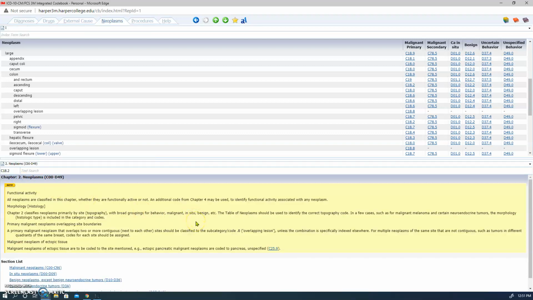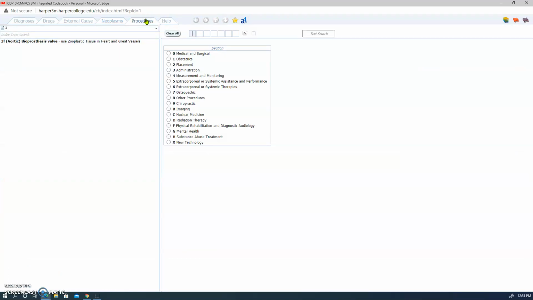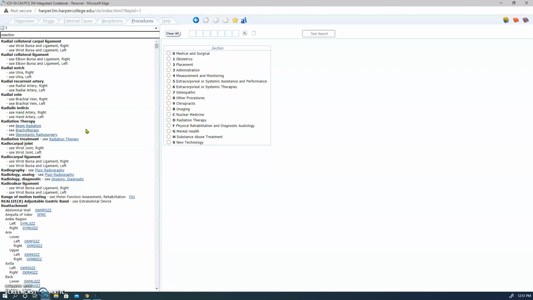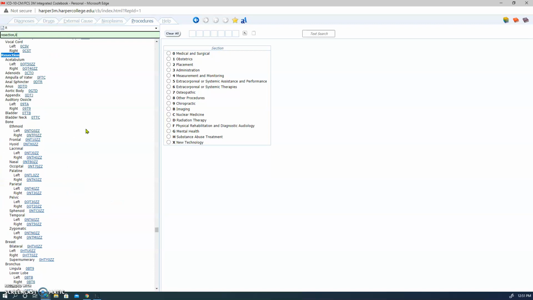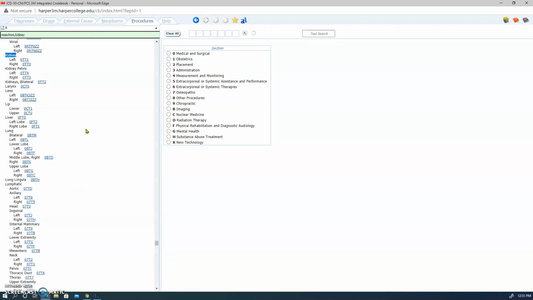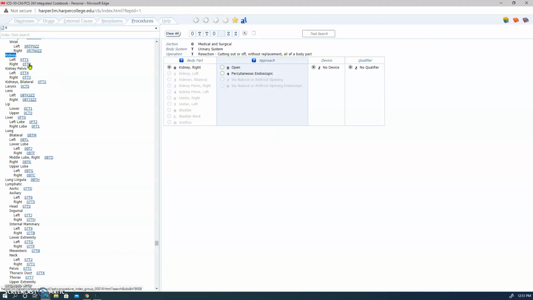For ICD-10 PCS, you click on this Procedures tab, and you would use this index the same as you would use your PCS index. Let's say we wanted to do a resection of the kidney. So we put in resection, comma, kidney, and then it's asking us to choose left or right. So we come over here and let's say we're selecting right. So we click on that.